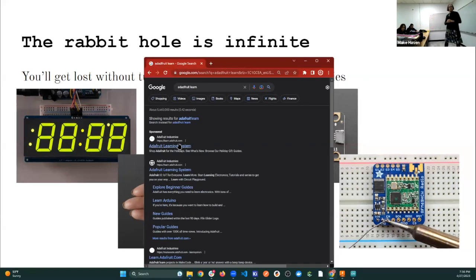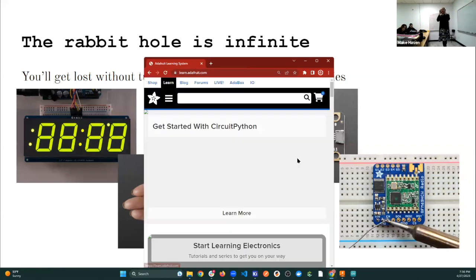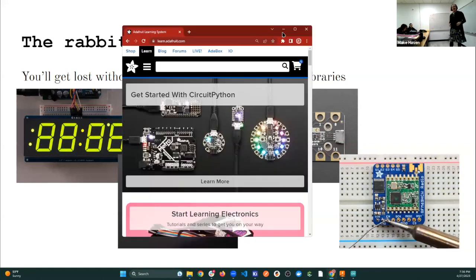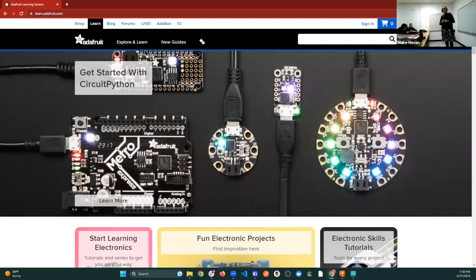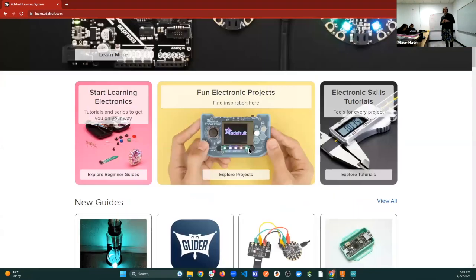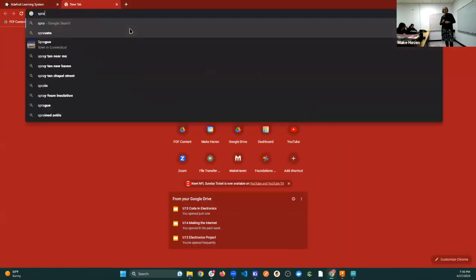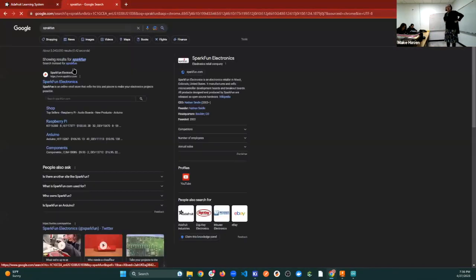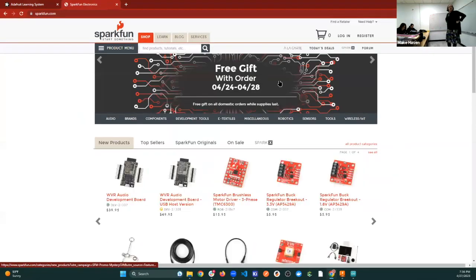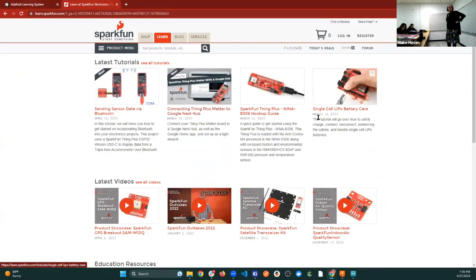Without just trying to sell Adafruit. It's so hard not to. I know. Adafruit has Adafruit Learn, Explore and Learn. They have a ton of guides. This is great. SparkFun used to be equally prolific. They're a little less so now. But they have a Learn page as well.